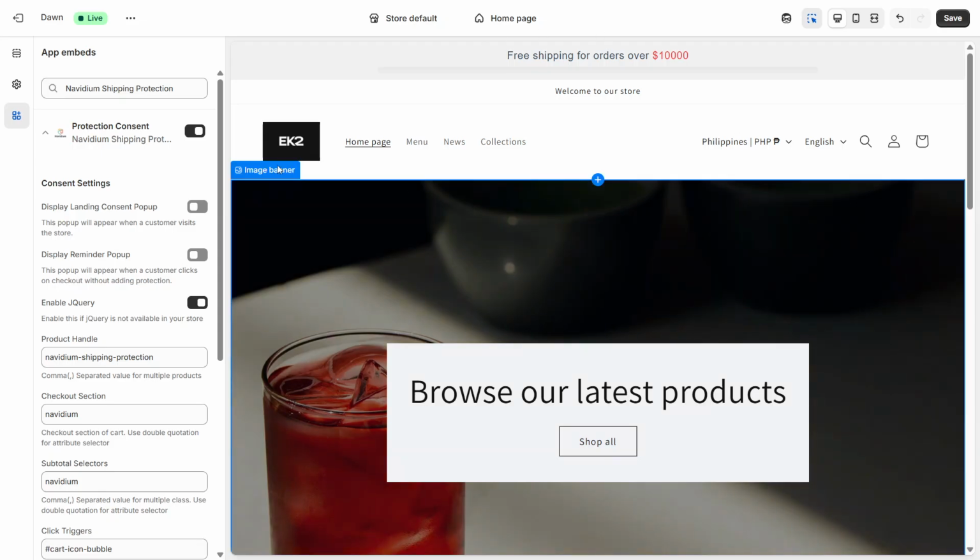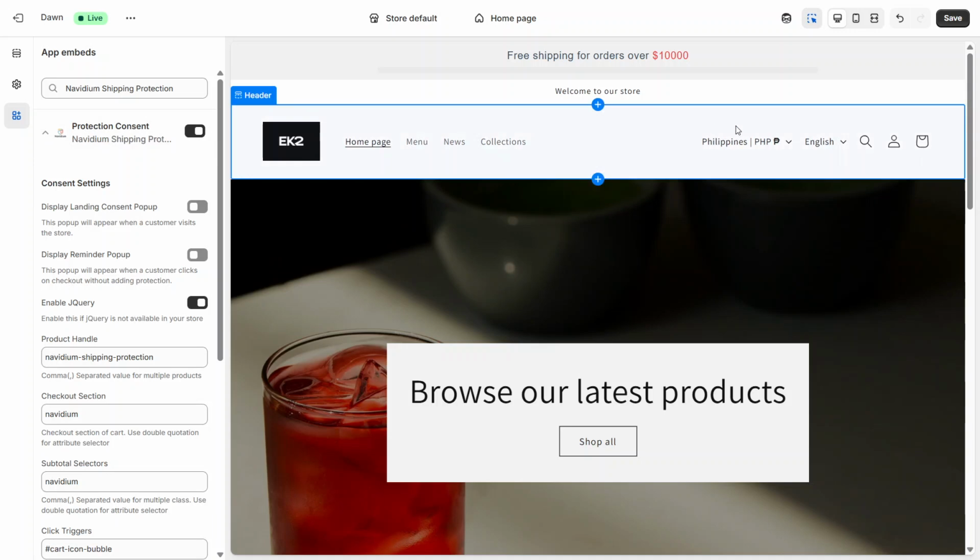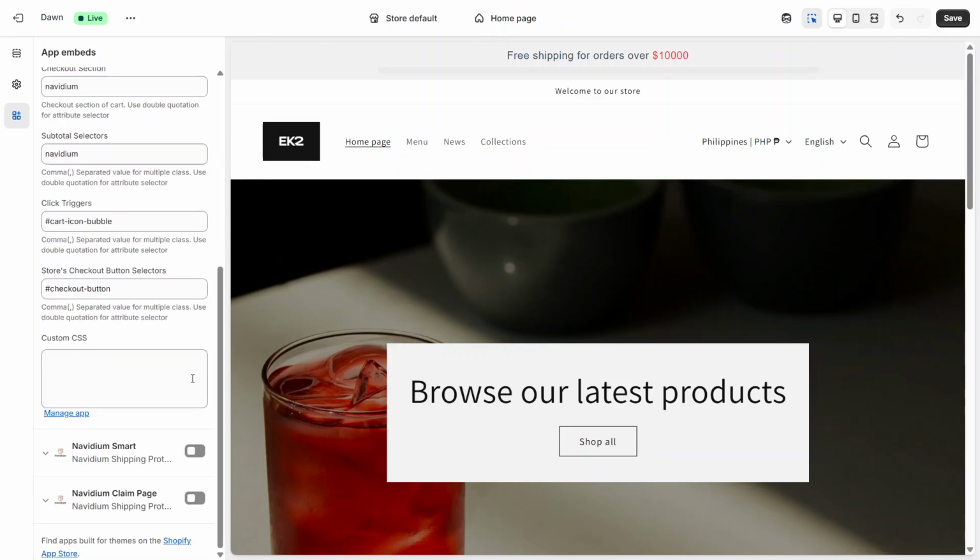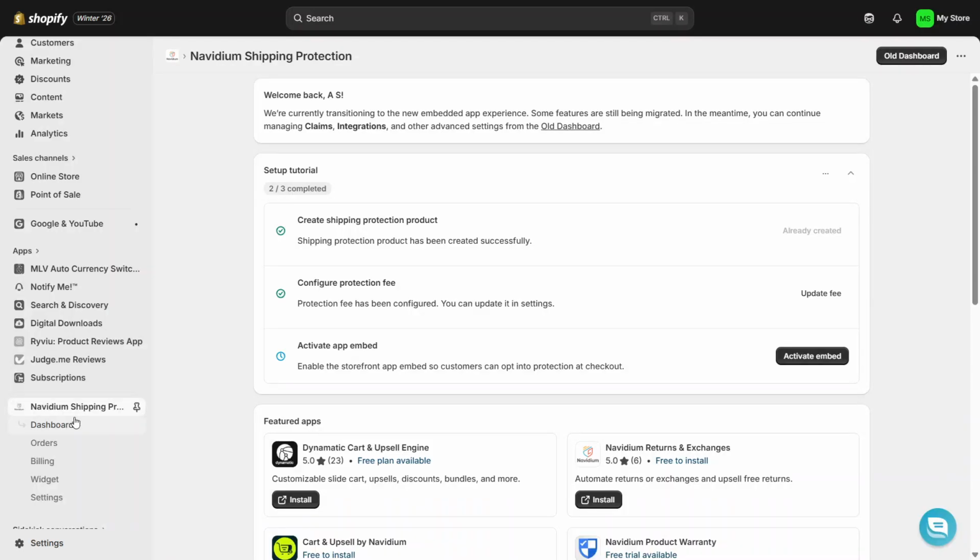On the left panel of the theme editor, look for the Navidium or protection related section and make sure that the protection consent option is enabled. This ensures the widget or checkbox is visible for customers at checkout so they can opt in to shipping protection. Once that's turned on, click Save in the top right corner of the theme editor. After saving, look again at the left panel, scroll down and click Manage App. This will take you back into the Navidium dashboard inside Shopify.